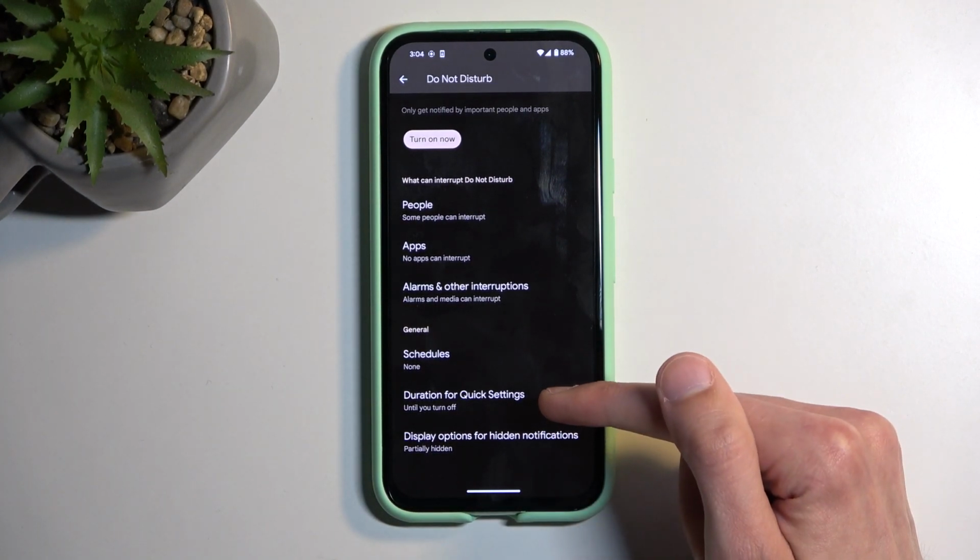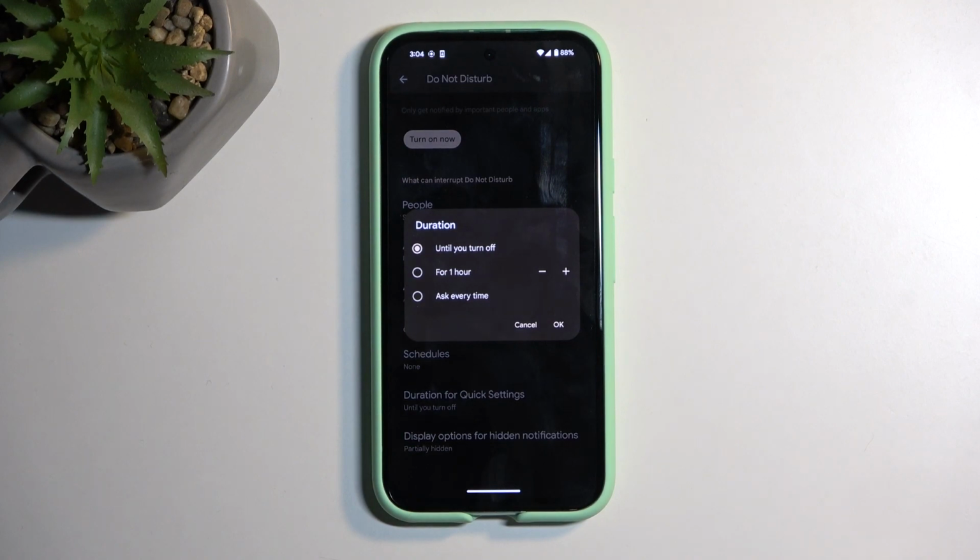So duration for quick settings, which defines what will happen when you press on the toggle itself. By default it is set to run the mode until you turn it off manually, which in my opinion is a bit inconvenient as people tend to forget about certain things. For me, I forget about Do Not Disturb mode. So in this case, the mode would be running indefinitely till I remember that it's actually running.